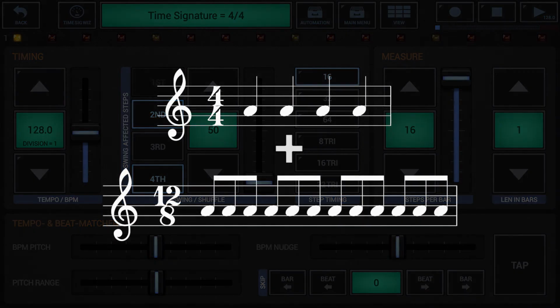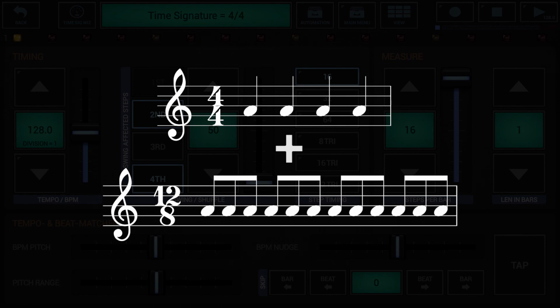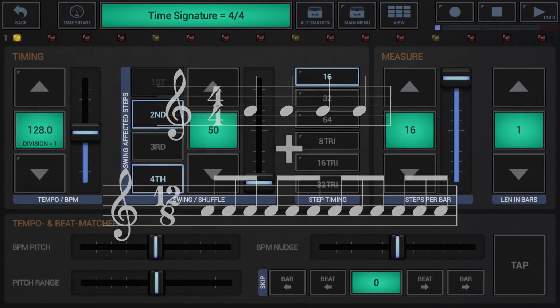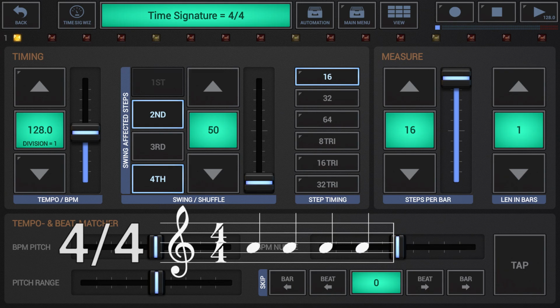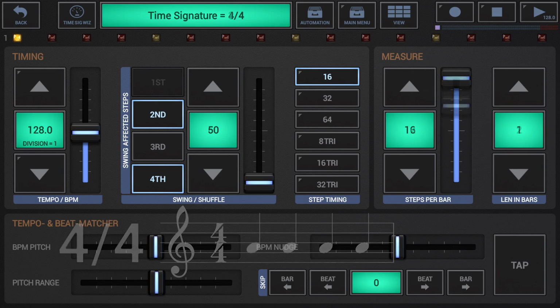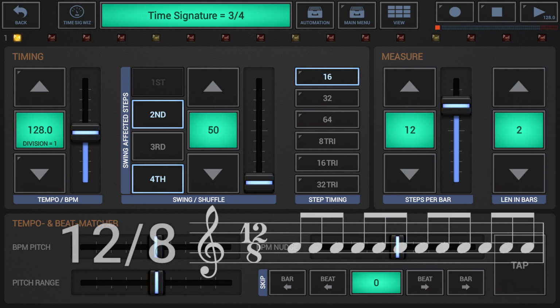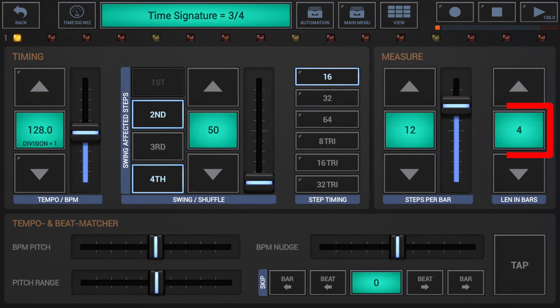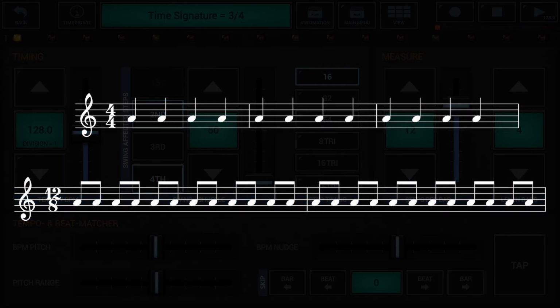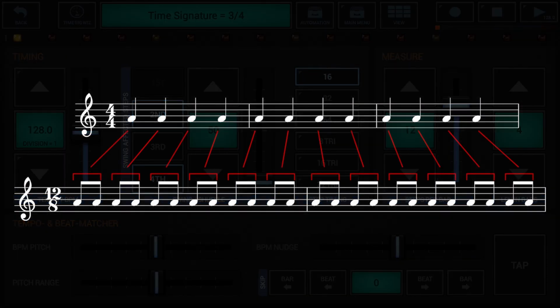4-4 and 12-8, for example, can be combined by choosing a length in bars where both signatures fit in. A 4-4 has 4 quarter notes. Step timing equals 16, steps per bar 16, length in bars 1. A 12-8 has 12 eighth notes, which is as long as 6 quarter notes. Step timing equals 16, steps per bar 12, length in bars 2. If you now set the length in bars to 4, then the 12-8 will fit 2 times in the pattern, while the 4-4 will fit 3 times into it.